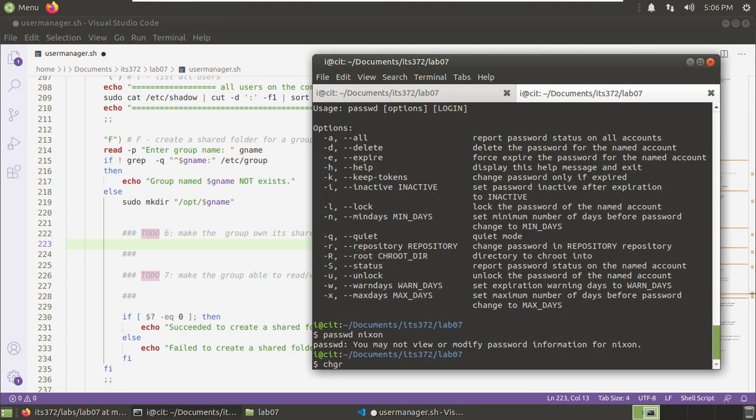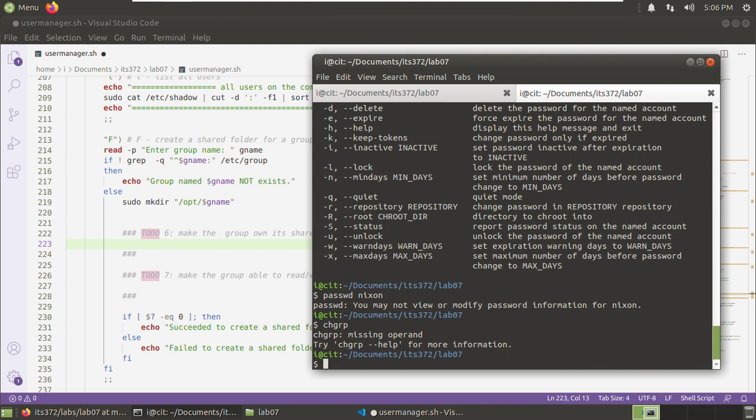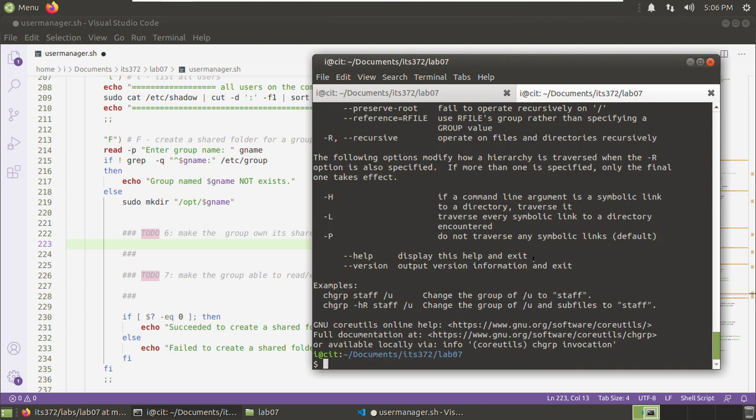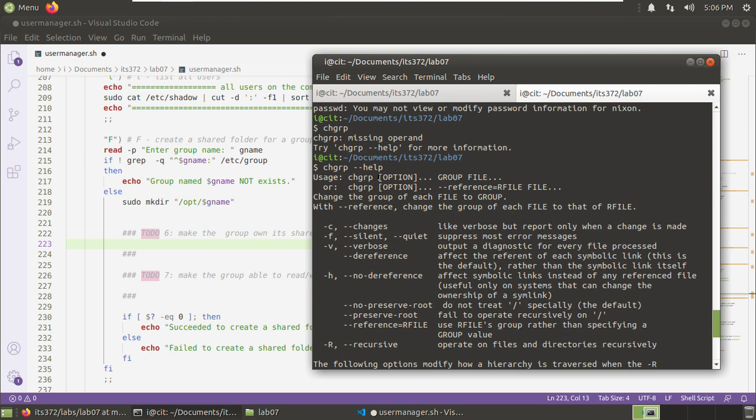We have a change group command. Here, this: change group, option, group and a file. Change the group of each file to group. And we can do it recursively, dash R. So we use that command, chgrp.